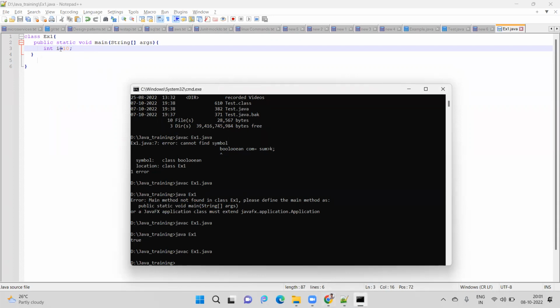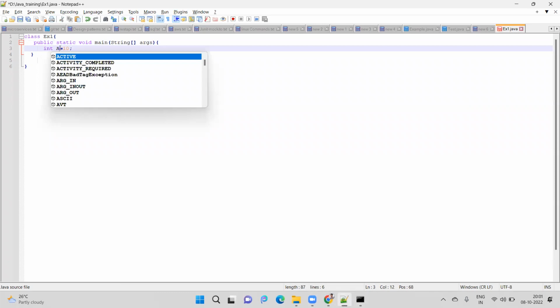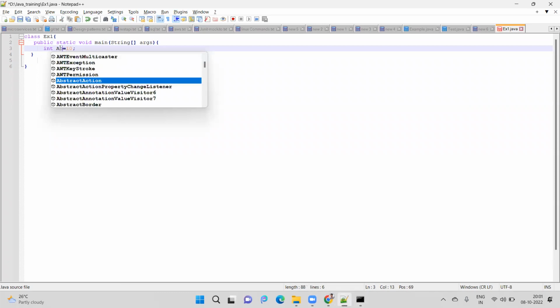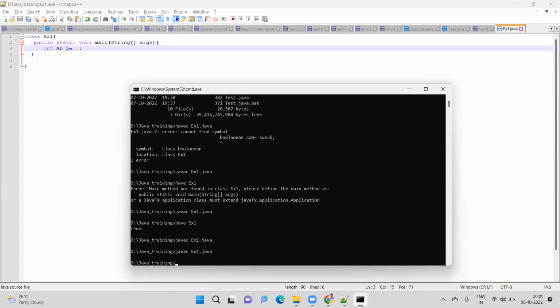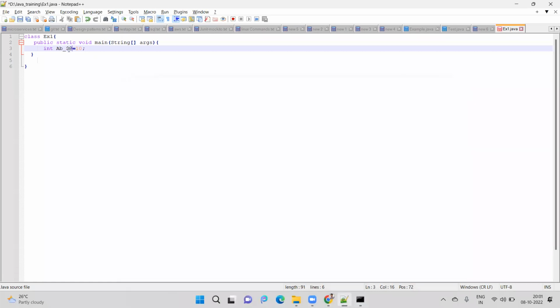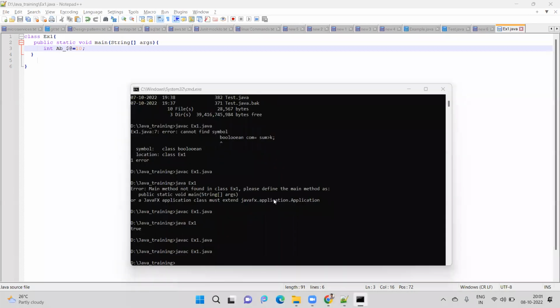Just compile this. Allowed. What are the different types allowed? Capital A to Z, I took capital A. Small a to z, I took small b. Underscore is allowed. And one more thing, the dollar symbol is allowed. Just check this. Compiled. Fine. Just to validate, I'm adding one more symbol, at the rate. Is it allowed or not, as per the rule?